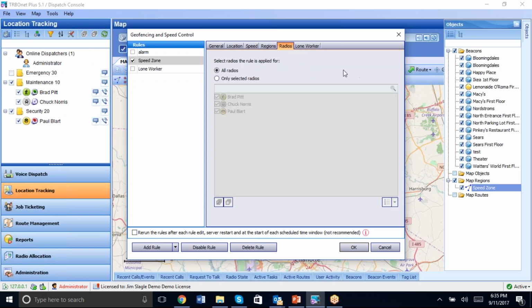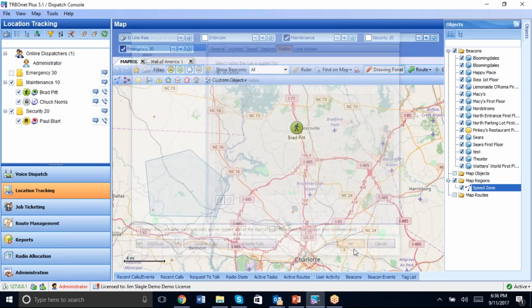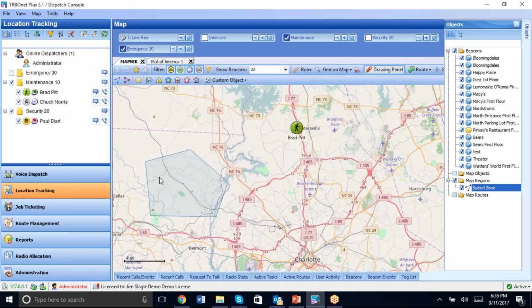And then the radios. Now you can have selected radios. Maybe if Brad Pitt's a manager, you don't want to bother him. He's allowed to speed because he's a manager or something. Maybe not, or maybe you want anybody. So you just say select all radios. I don't want anybody speeding. And then the lone worker is a separate thing. You don't have to worry about that for speed zone. And then you just push OK. So now you have your zone set up. And if somebody goes in there and goes over the certain miles per hour, you'll be alerted.